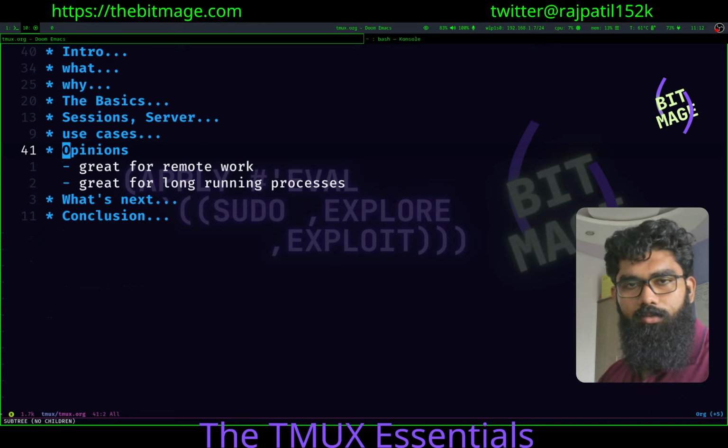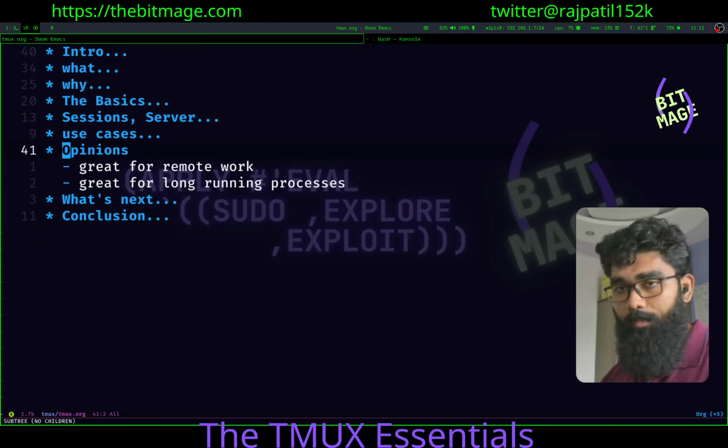Some opinions. Well, tmux is great for remote work and long running processes. It is a terminal multiplexer. You still need to know your tools and what you want to do underneath. And by the way, Vim can also be a good multiplexer.